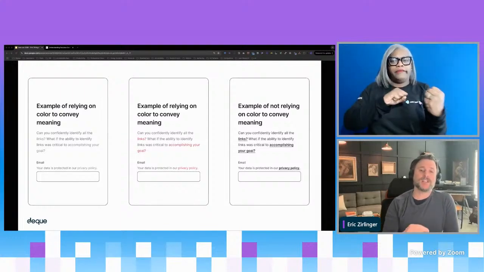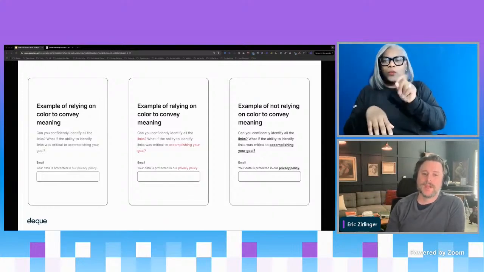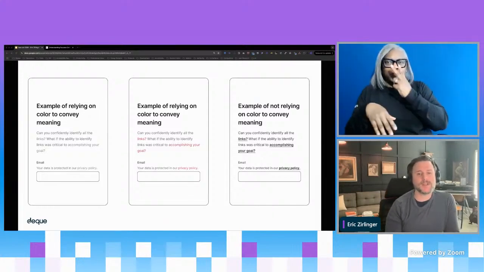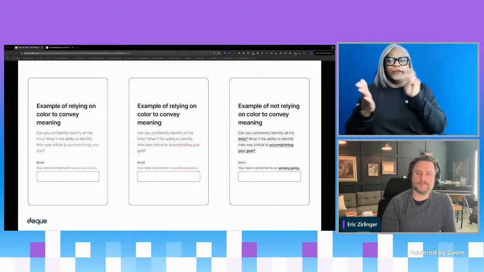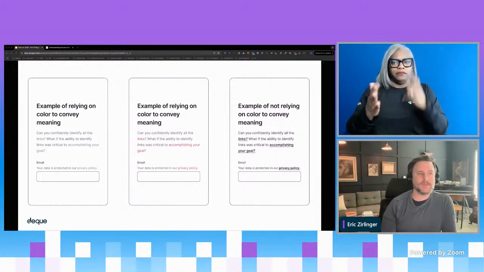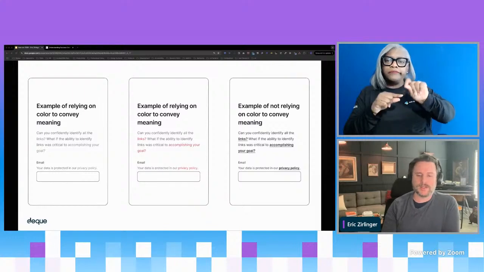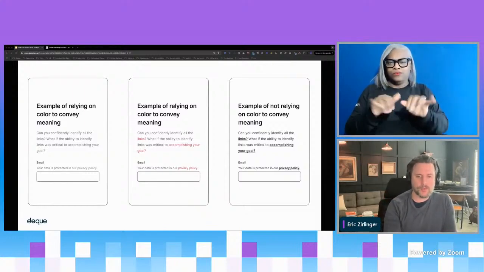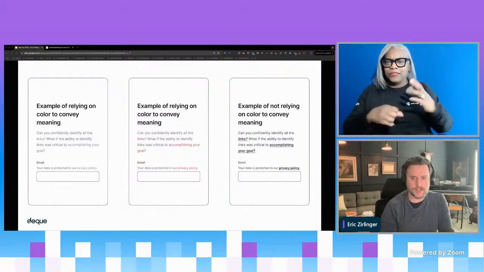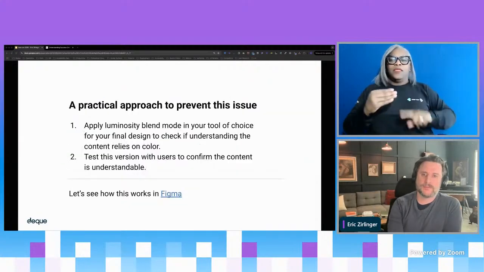The luminosity blend mode is back. And again, don't worry if you don't know it, you will. Even with it on, you can confidently identify all these links. We prevented the problem by not relying on color to convey meaning by adding weight to the font and underlining those links. Common best practices, but we know there's a lot of ways that we have to test and evaluate this. So let's start to look at our practical approach.